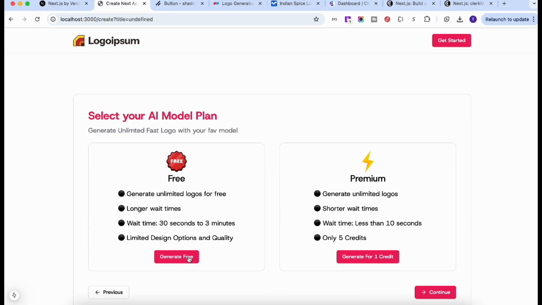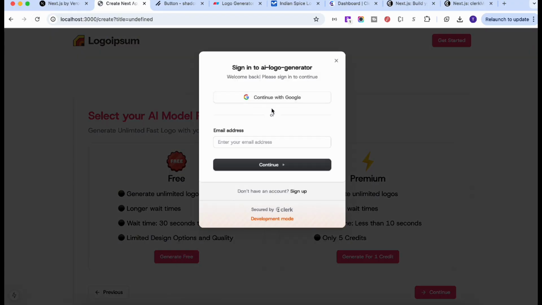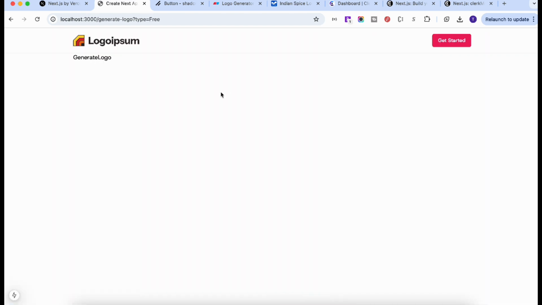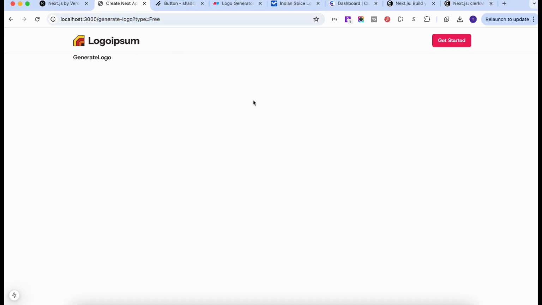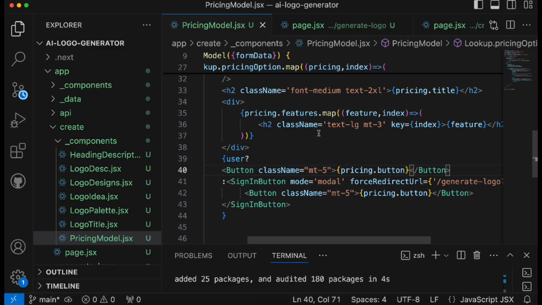So I will just refresh it. I will click on generate logo. Over here we will select, and then boom, once it successfully logs in, I am able to navigate to this particular route. Okay, now once user is logged in successfully, we're gonna add a new option over here called dashboard, and along with that on the header we're gonna show a user profile image.